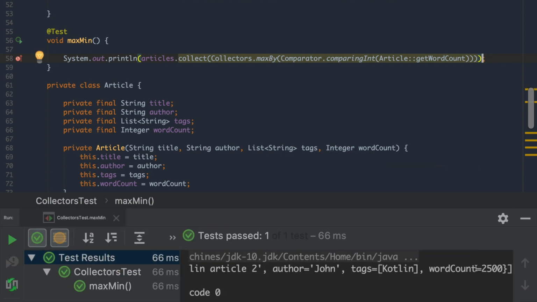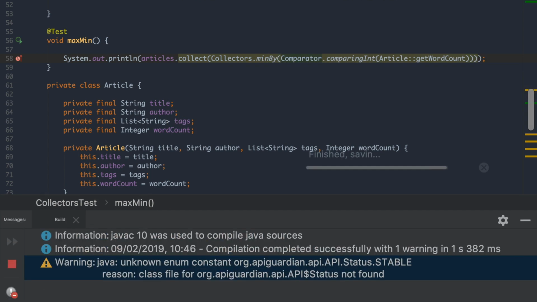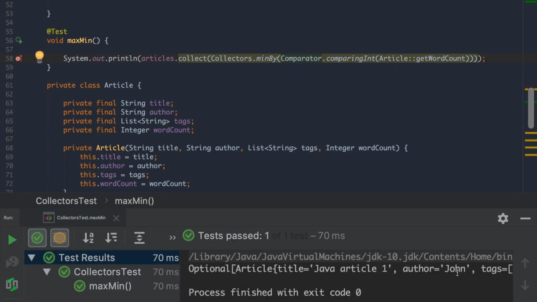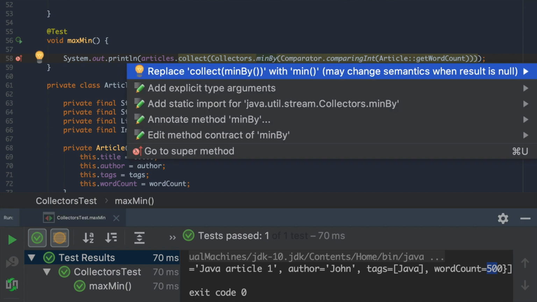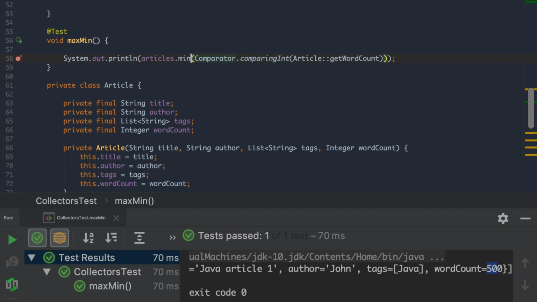So as you can see, it found the one with the 2,500 words. Now we can also use the minBy, and this will find the one with the least words. And it found the one with the 500. Now, as you can see, IntelliJ here is yellow, and it's all right to do so because we can also use the stream's min function and max function. But I wanted to show you that we can use the Collectors API to do this as well.